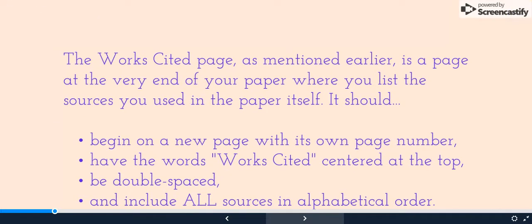The Works Cited page, as mentioned earlier, is a page that is at the very end of your paper, where you list the sources that you used in the paper itself. It should begin with a new page and have its own page number. You have the words Works Cited at the very center and at the very top. All of your Works Cited page should be double-spaced, and it should include the sources in alphabetical order.